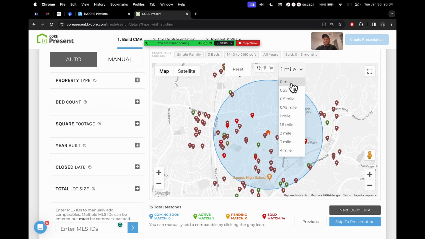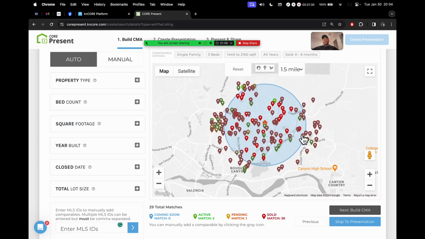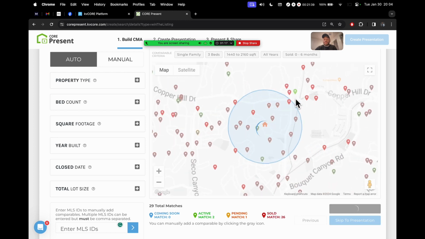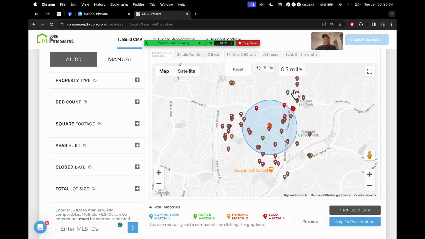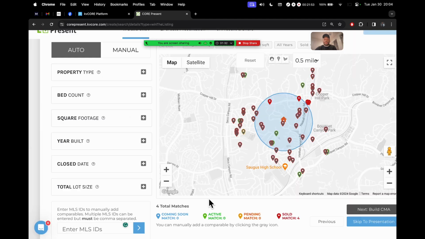When we click on this drop down, we can change this. I can extend the circle. I could do 1.5 mile, and it'll broaden the diameter for us to look for other comparables. Or I can make it smaller. We could do 0.5 mile instead, and that'll make the circle a little smaller. And notice when I do that, the total matches go down, obviously, because we're not looking at a bigger area. We're looking at a smaller area.